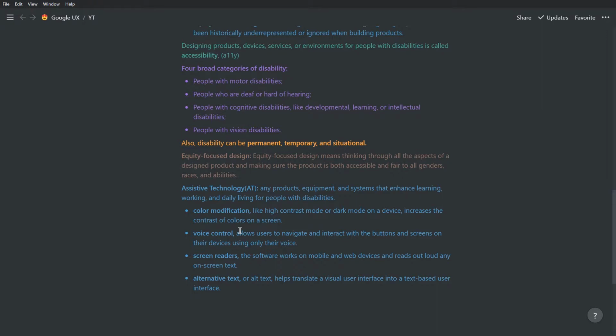Now, assistive technology, it is any product, equipment, and system that enhance learning and working and daily living for the people with disabilities. It includes color modification, voice control, screen readers, alternative text, and many more. So, color modification is like adding high contrast mode or dark mode on your devices. Voice control allows users to navigate and interact with buttons and screens on their device using only their voice.